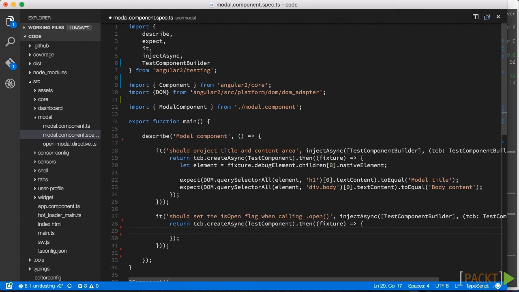So we again use that fixture and access the debug element and the children. But this time, rather than accessing the native element, we access the componentInstance property. This is basically the representation of an instance of our modal dialog component. We can now use that instance and simply invoke the open function, and finally use again the expect function to assert whether the isOpen is truthy. Again, if we run our tests, we see that they successfully pass.